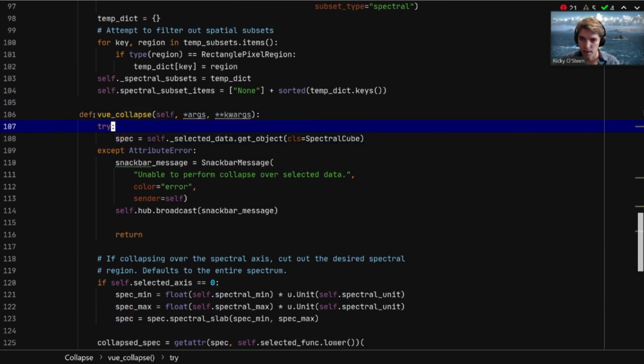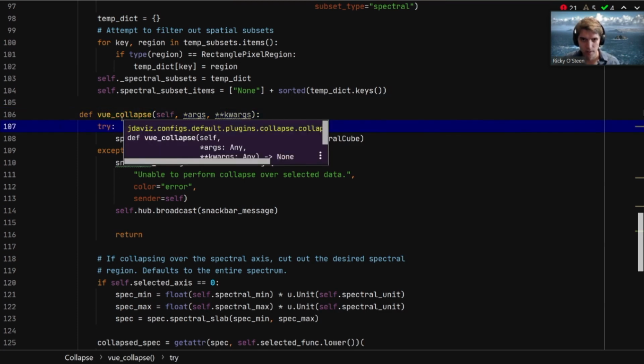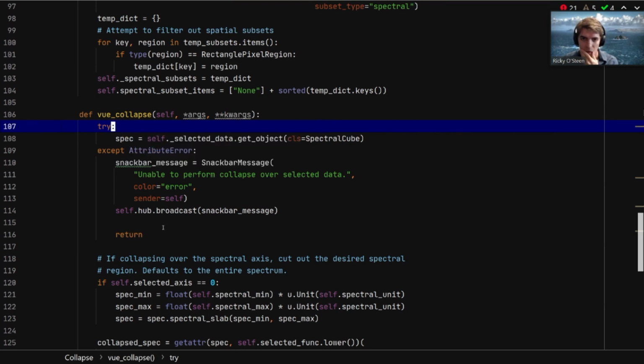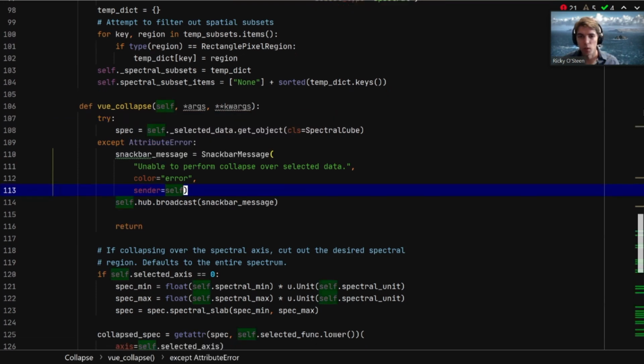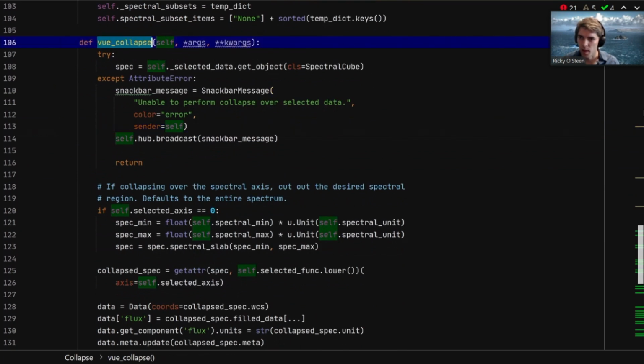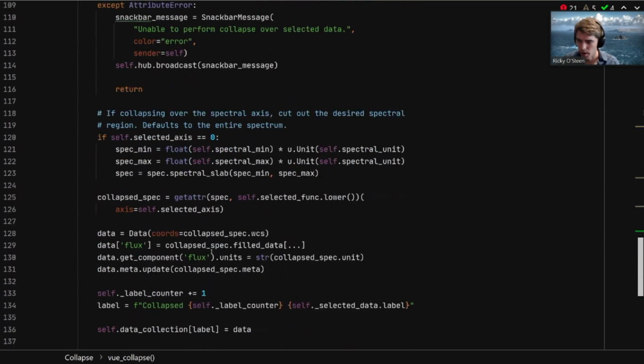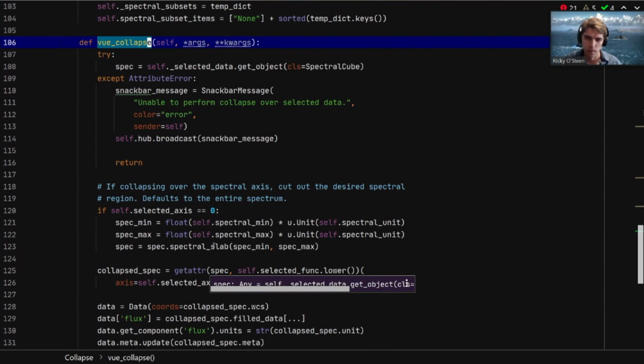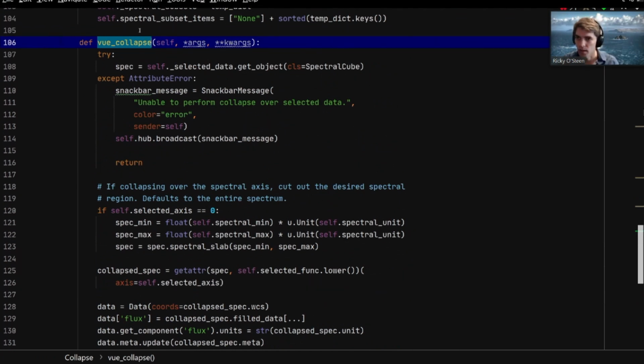So in the Python file, anything named vue underscore what have you corresponds with something in the Vuetify template file that is corresponding to an event or something displayed on the front end. So when I click that button, it knows to go to vue_collapse and execute all of this code in the Python file. And it's very easy to link things between the back end and the front end.